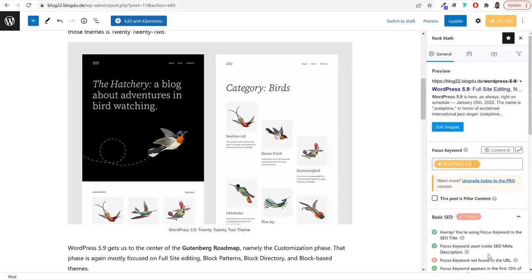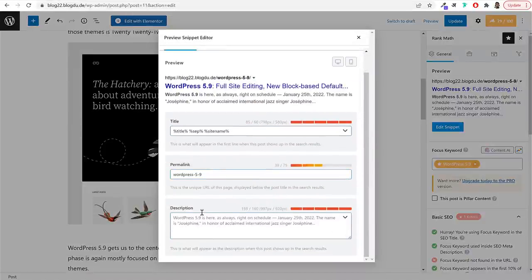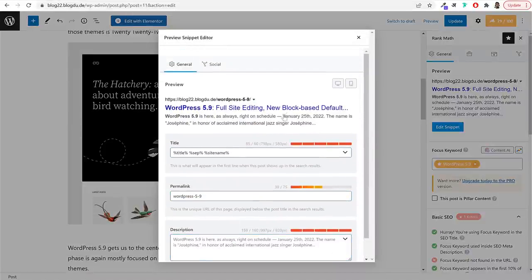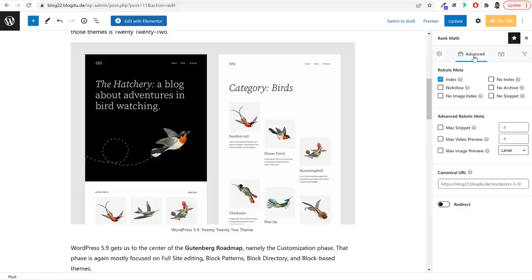Okay, so everything else is pretty fine, so we don't have to do anything. You can go ahead, click on edit snippet, and fix your snippet if you want, like this. Then we have a few more options.